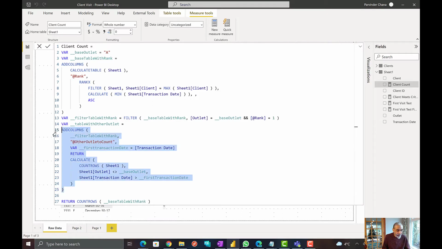So to explain what this piece of code is going to do: we have a filter table with rank, where we now know the clients who have their first transaction in outlet A. Now what we're doing is getting a count of the number of transactions which did not happen in outlet A and are after the first transaction date. So that will tell us who those clients are, the other outlet count, who are those clients which have sales in other outlets after the first transaction date. So this is a starting point.